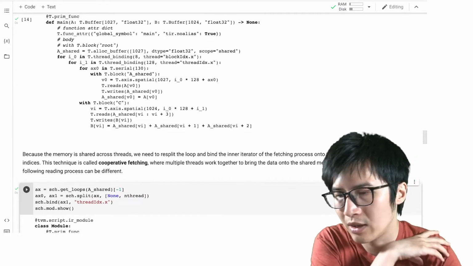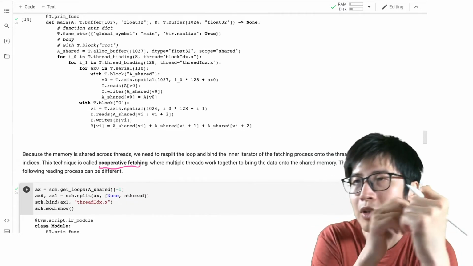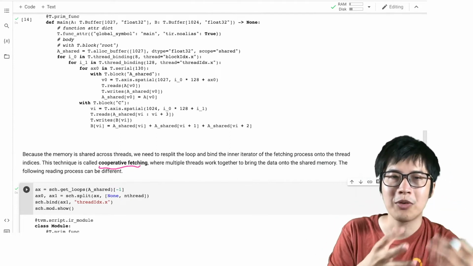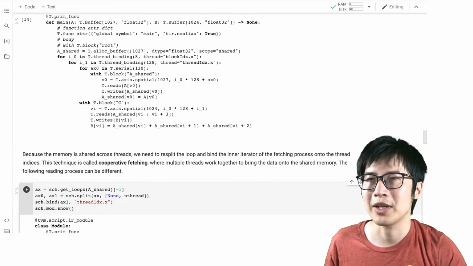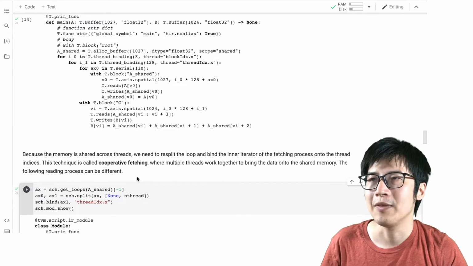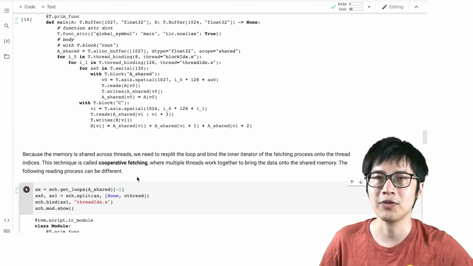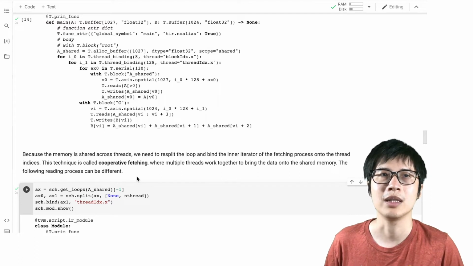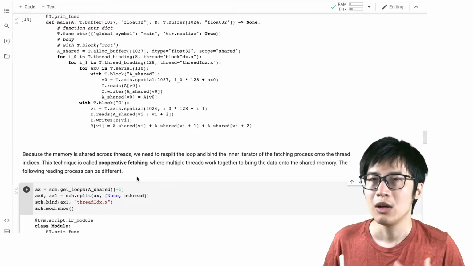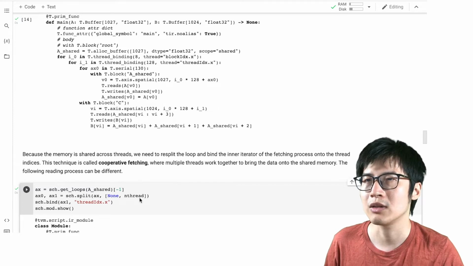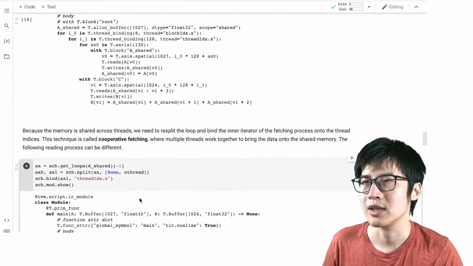This is a technique called cooperative fetching, because each of the threads is cooperating with the others to fetch the data that we collectively need. And this is a very commonly used technique in GPU programming to fetch the necessary data from the external global memory onto the local shared memory that we're interested in.